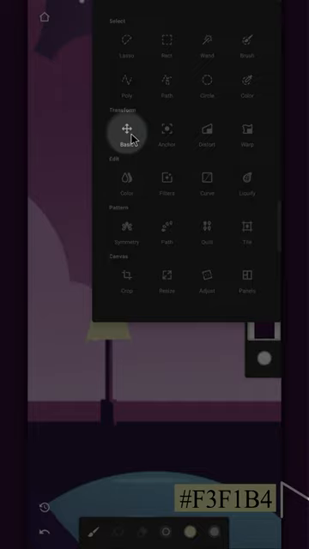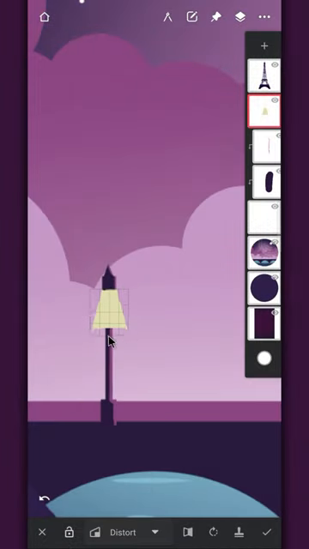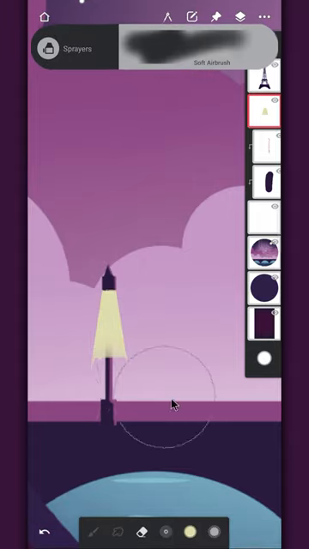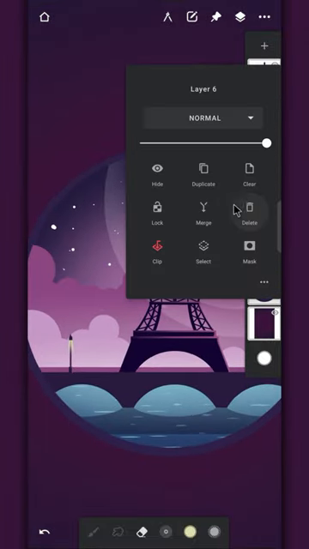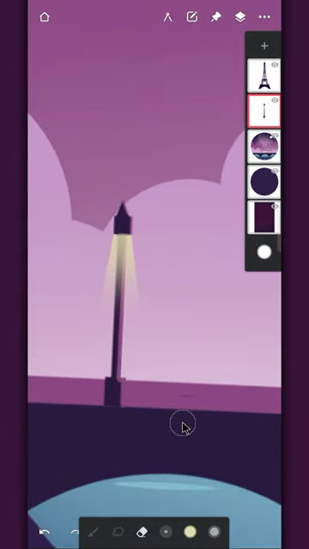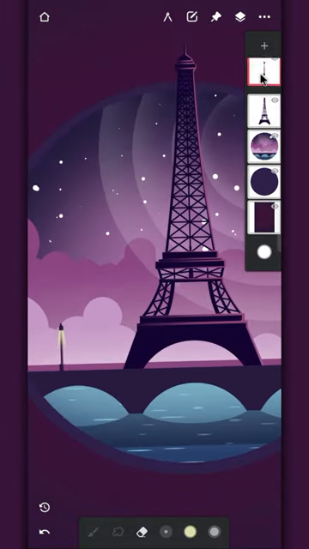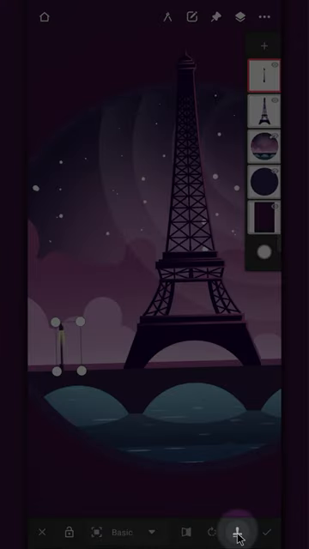Use the transformation tool to adjust it. Merge all the layers related to the street lamp. Drag the lamp on the top. Use the transformation tool again to create duplicates.